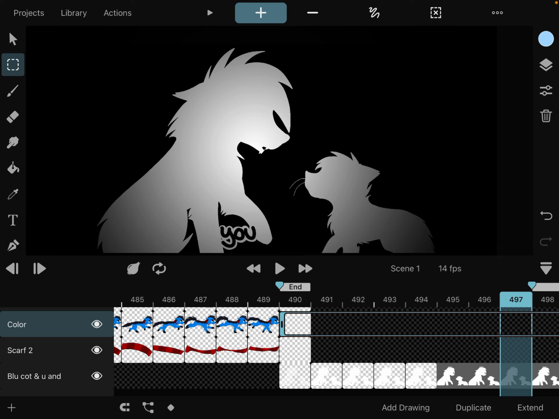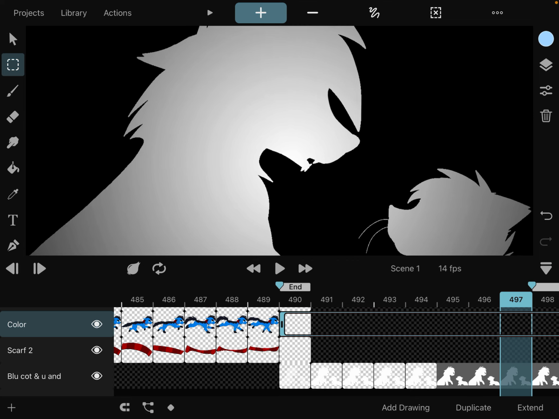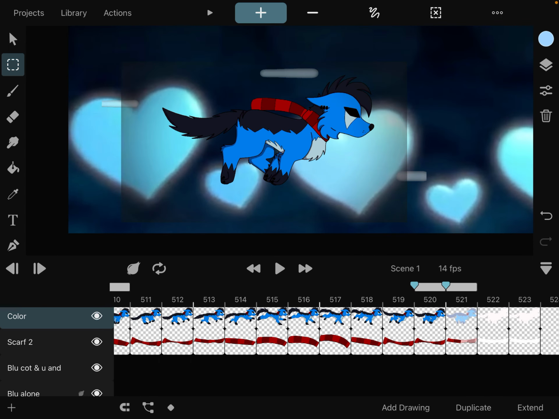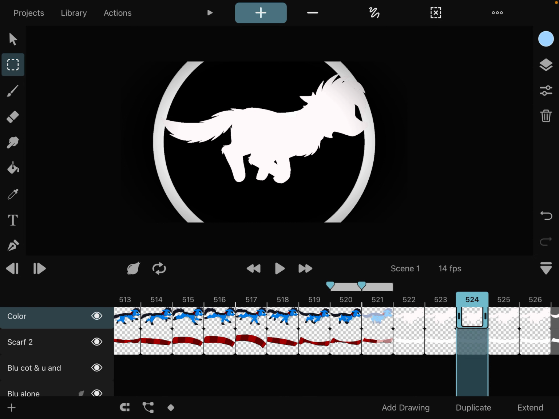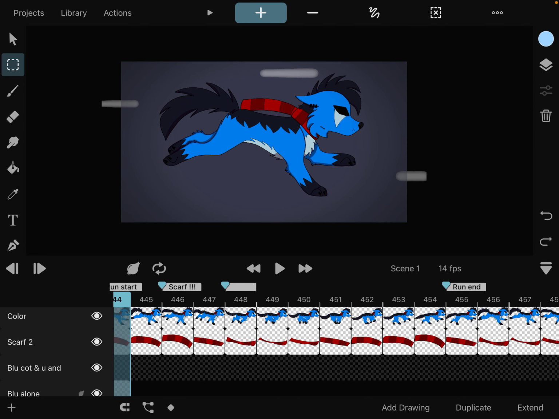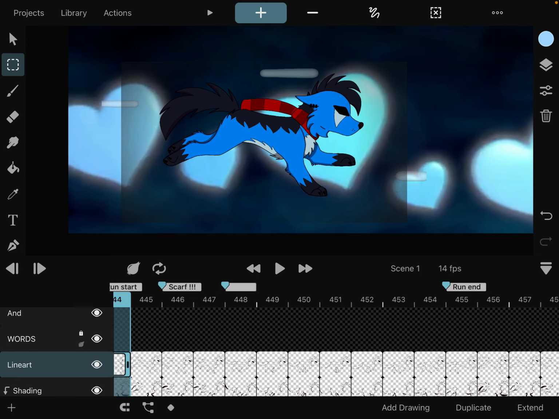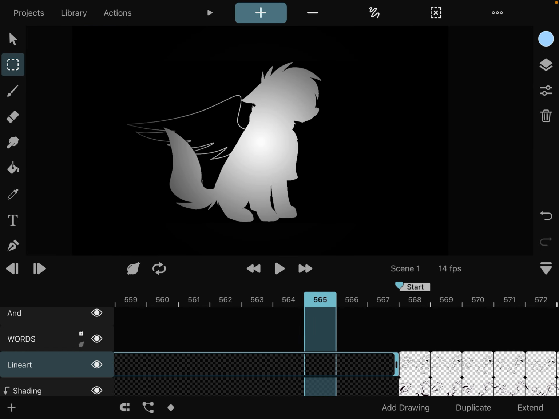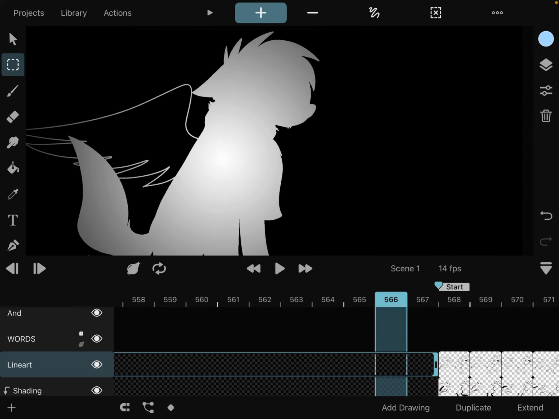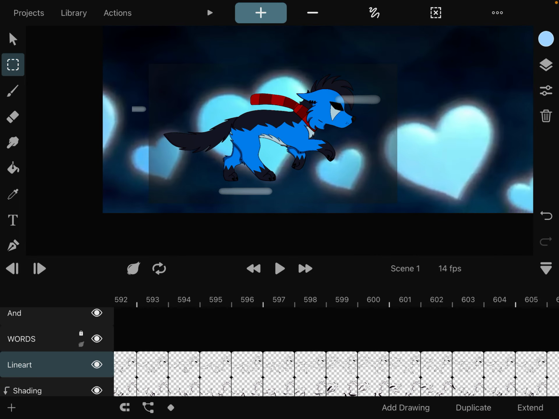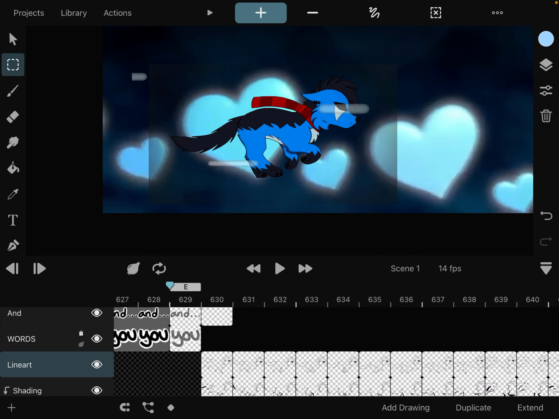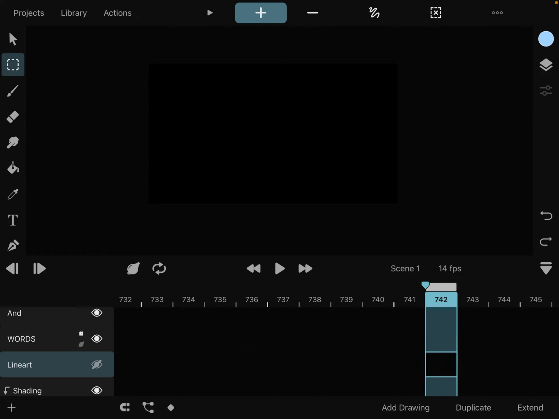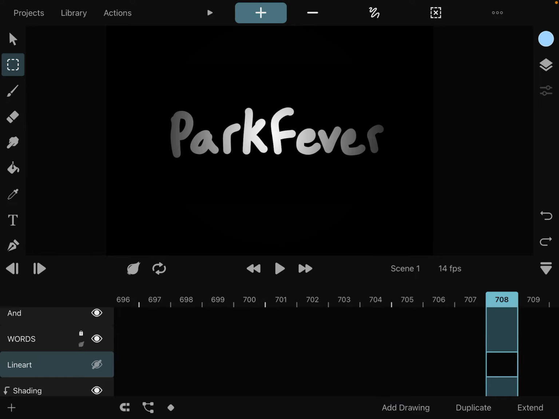Then I took the drawings and just colored them all white for this silhouette part. Oops. Being dumb. Okay, there we go. Then just did the same thing here. And it all just loops for this last part. Except for like that. Okay. And then you go to the end. I added my name.